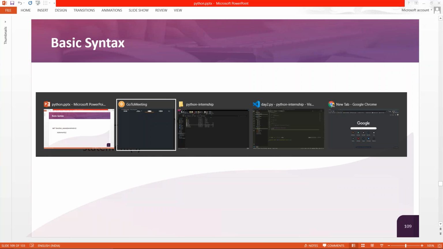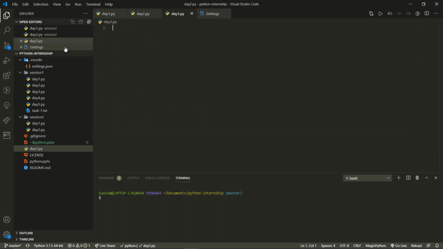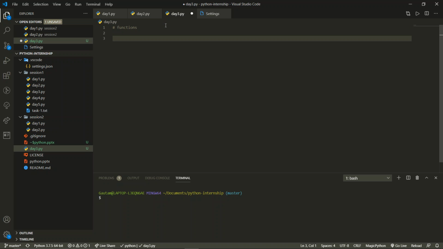So let us do it. So here we are, and we are exactly at day 3. So day 3.py, this is done. Now we are going to work on functions. Now the first thing is syntax.